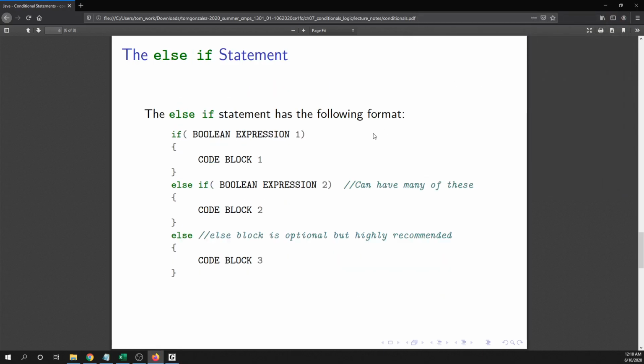Finally, we have the else-if block. The else-if block starts with a simple if statement at the top, and then is followed by an else-if block. The else-if block has an expression, so it has a Boolean expression and a code block. And you can have many of those if you want. I can't remember the number, but you can have a lot of them.